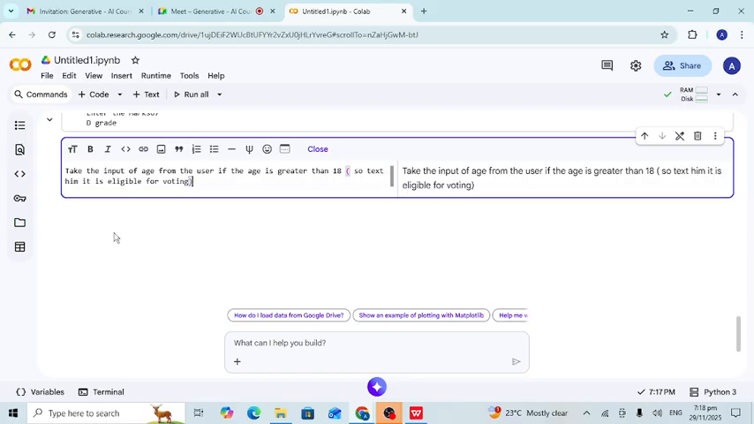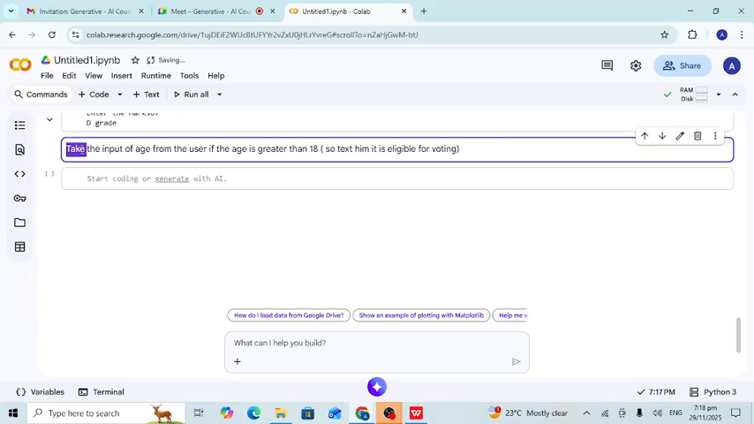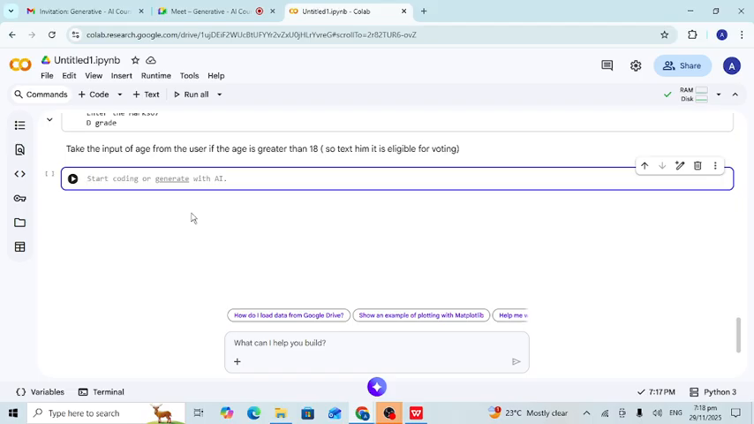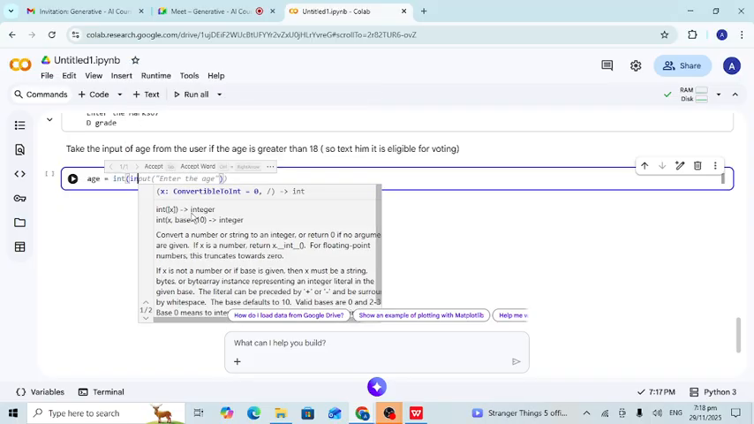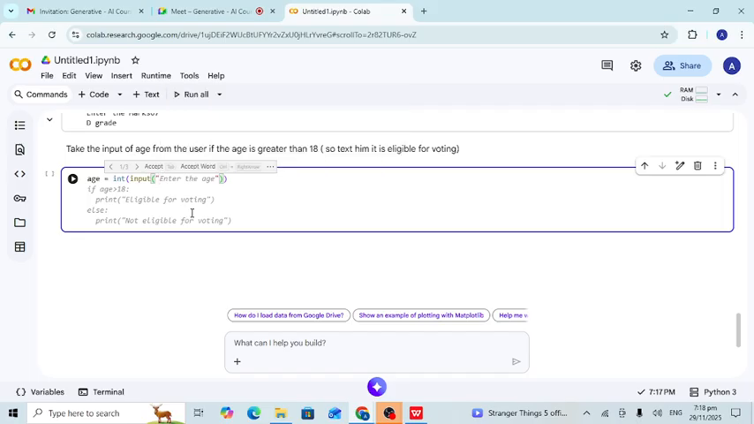So here we have to write the code for it. First of all, we have to take input of the age from the user, then it will check if the age is greater than 18, then answer him that he is eligible for voting. So here, first of all, we write age, which works as a variable, then equals to, then age is also in integer form, then we use input.